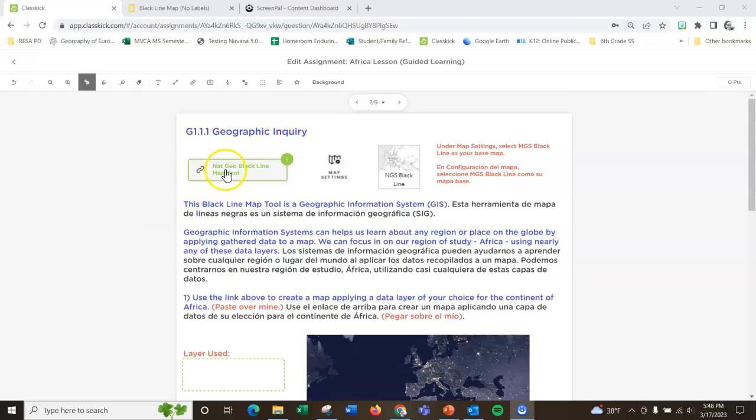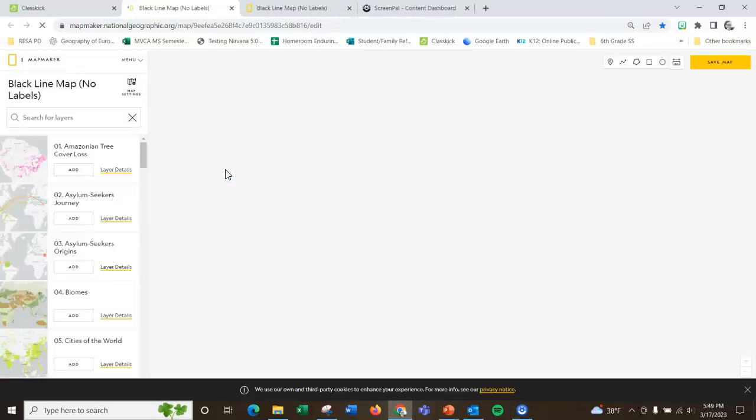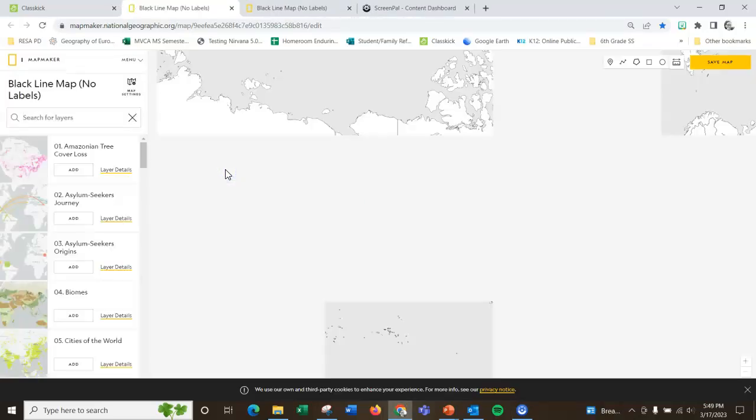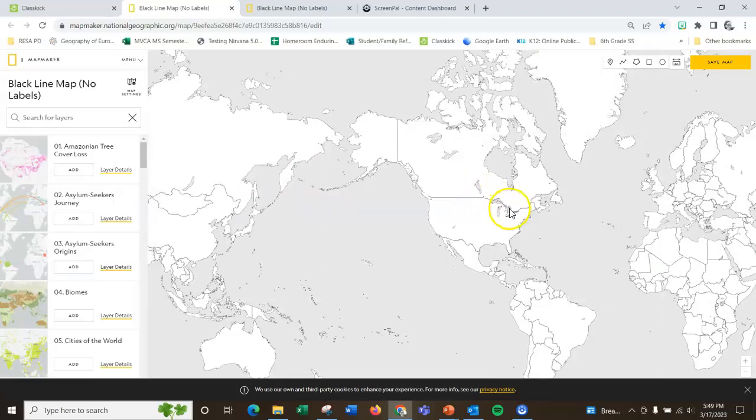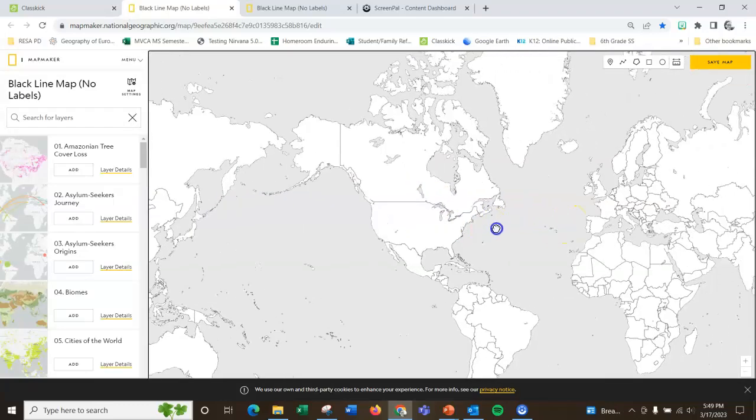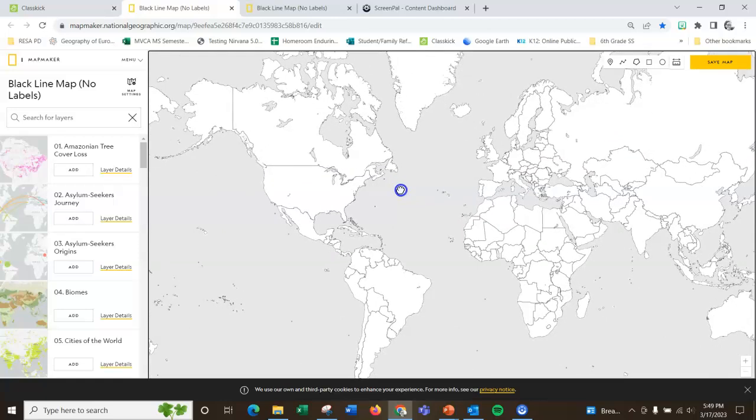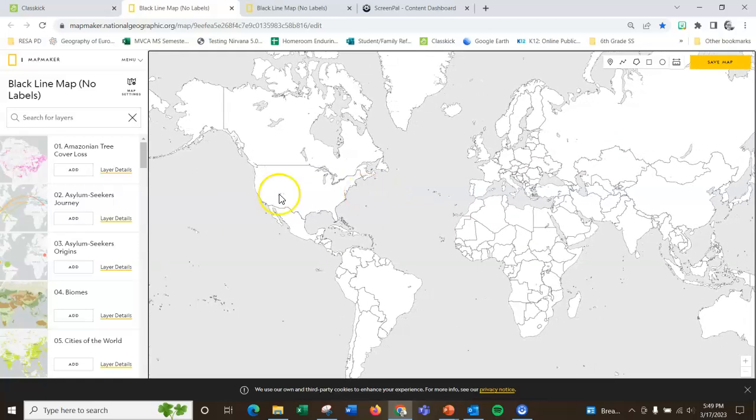All right, so the first thing you want to do is click on the Nat Geo Blackline Map tool. We have used this before. Last term we used this. And so let's pull up the map and move it over just a little bit so we can see most of the world here, okay?